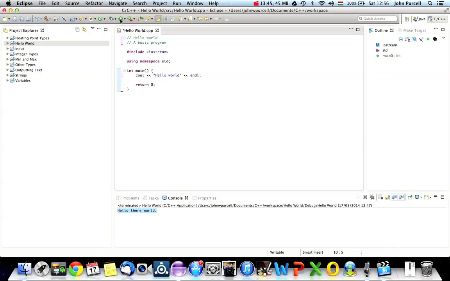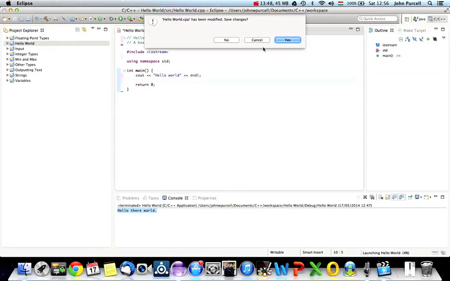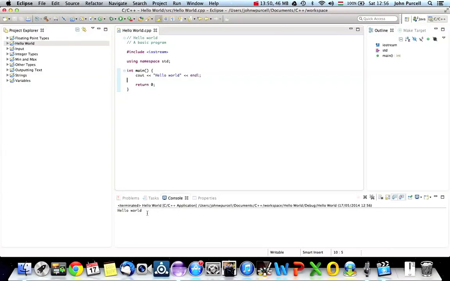And then let's run this again. So I'll click the run button. Yeah, I want to save it, and it says hello world. So this is a complete C++ program.